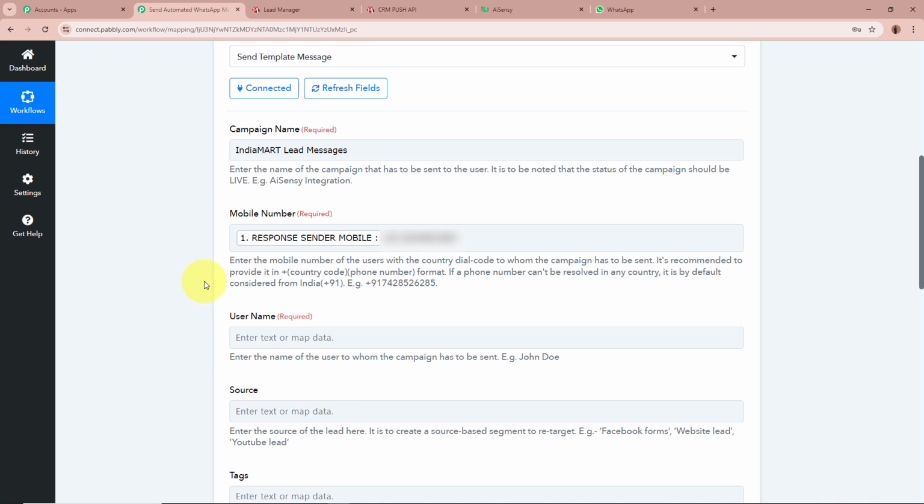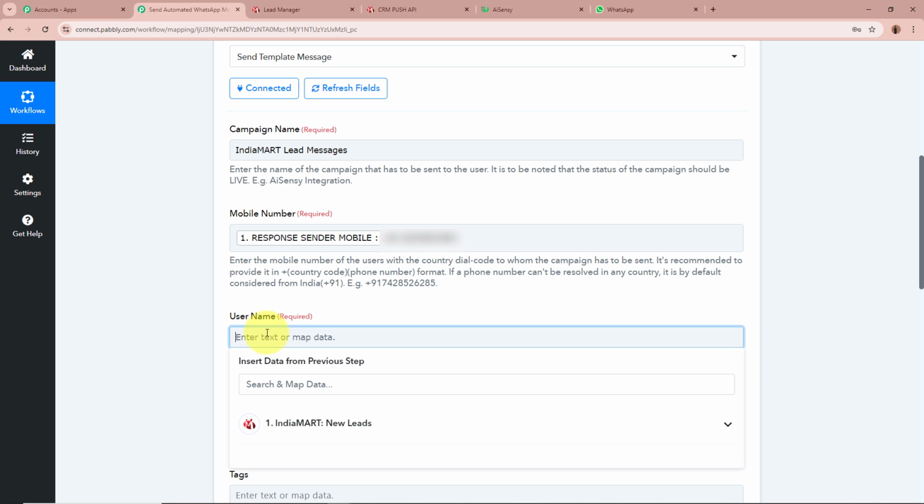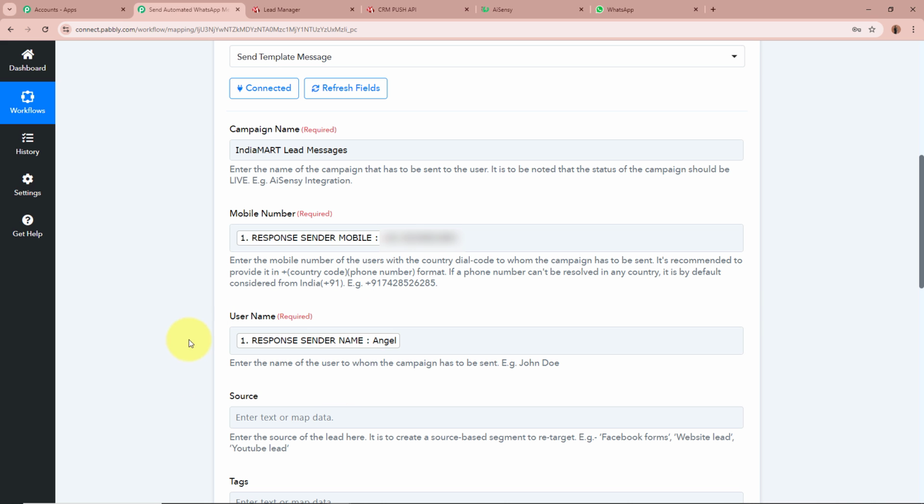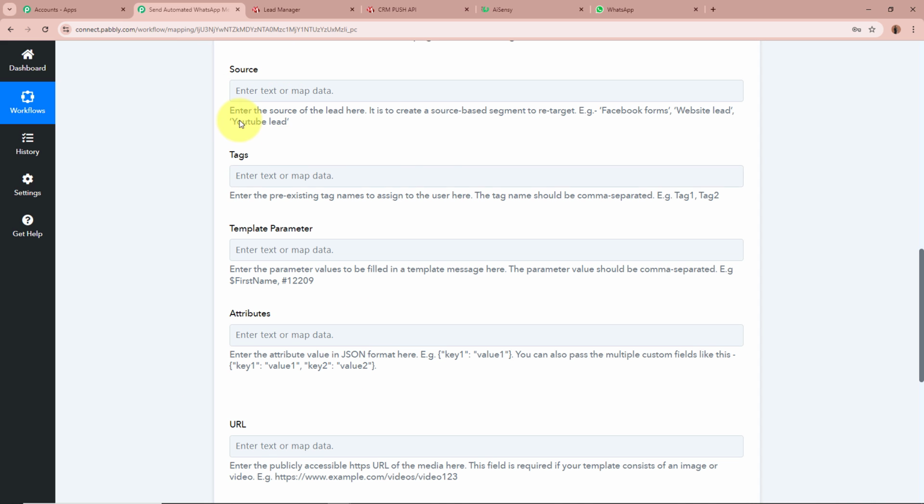Okay. Next, it is asking for the username to whom we want to send the message with the help of this campaign. So for the username, I'm going to map the data of the name of my lead that is generated. So I'm going to map the data of the lead right over here. Okay, I've mapped the data. Next, it is asking for the source and the tags.